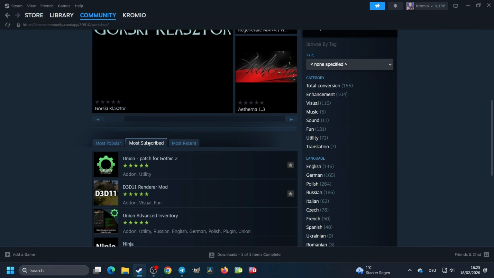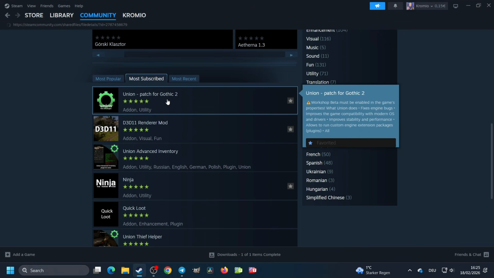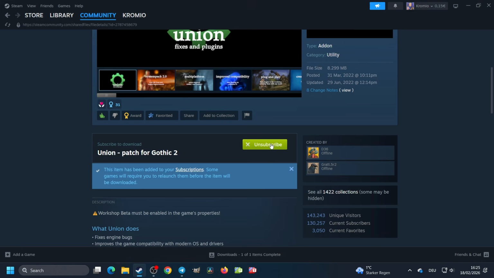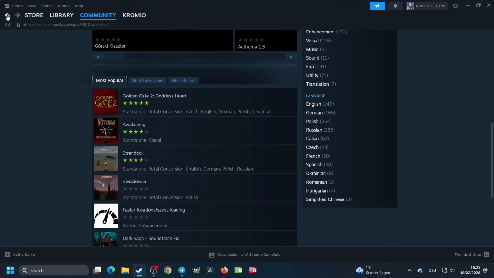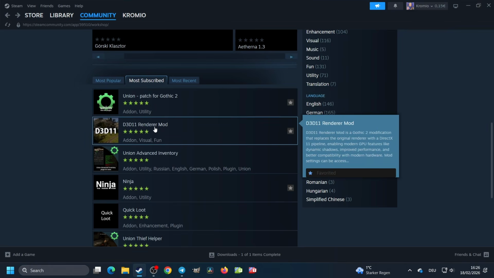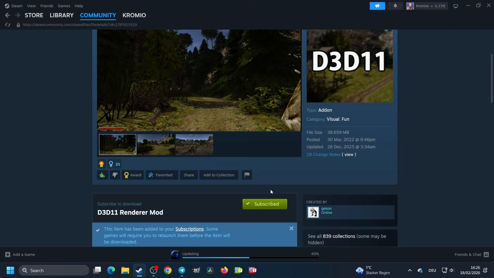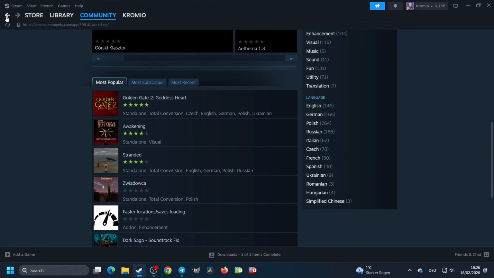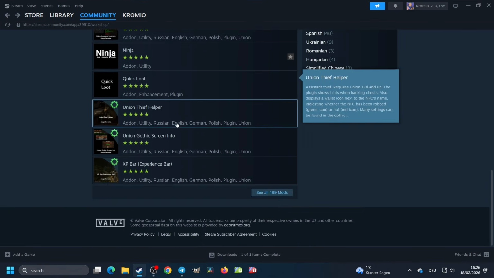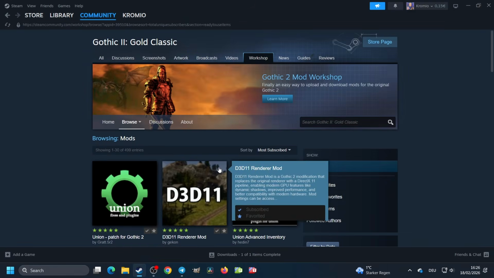Under Most Subscribed, you'll find Union and the D3D11 Renderer. Simply subscribe to both and they will be downloaded and installed automatically. Those two are what make up the modern Gothic 2 installation. They will make the game finally start properly and also improve performance and graphics. I explained both of them in a bit more detail in the manual installation chapter.